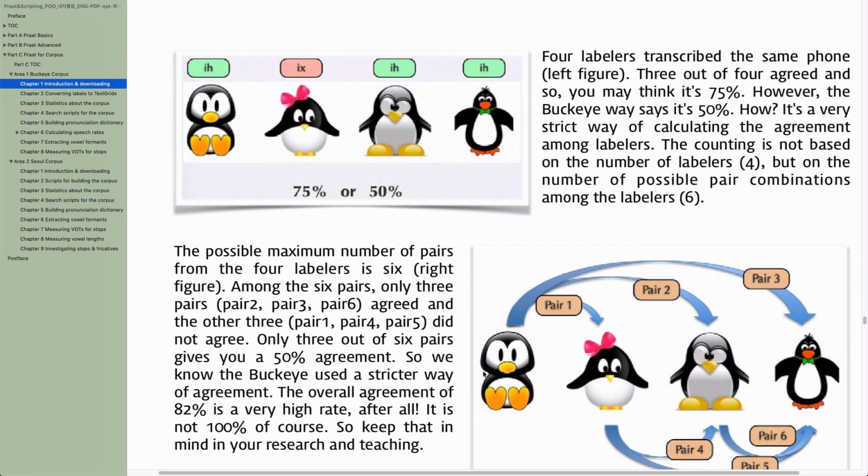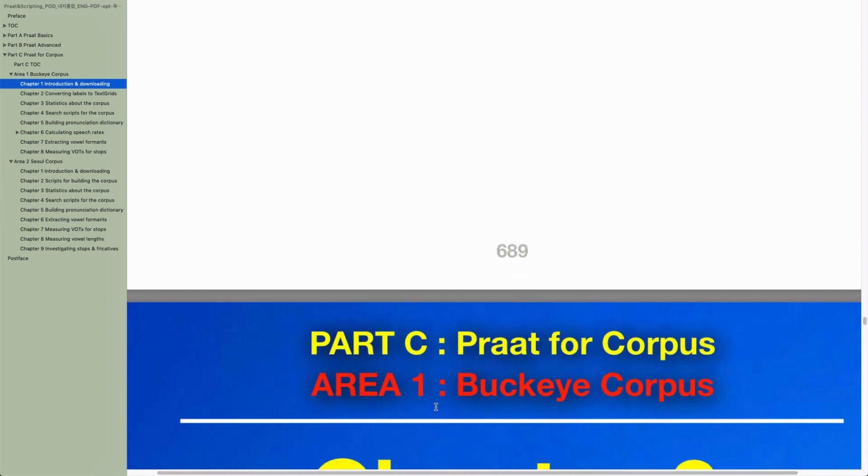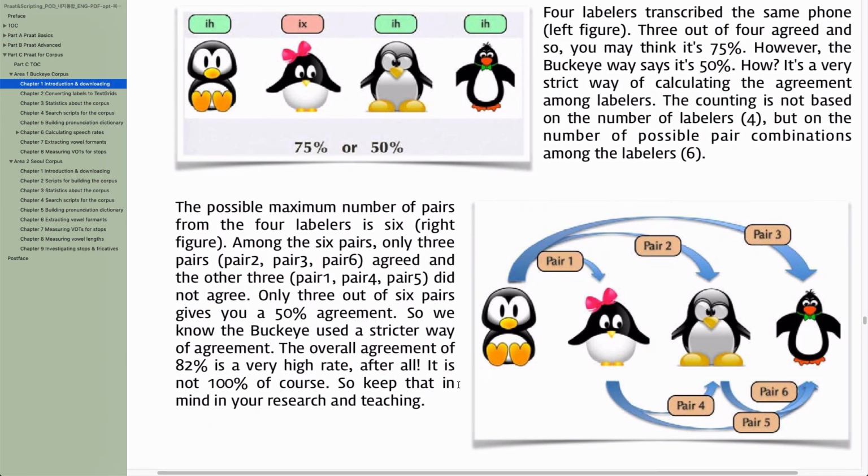And they say the overall agreement of the Buckeye corpus is 82%. It's pretty high because they compared the pairs, not the people. 82%. A very good quality speech corpus. So that's it for the brief introduction of the Buckeye corpus. For the rest of the chapters, I'll show you my scripts and more information about the Buckeye corpus. And this is it for this video, and I'll see you next time. Bye bye.